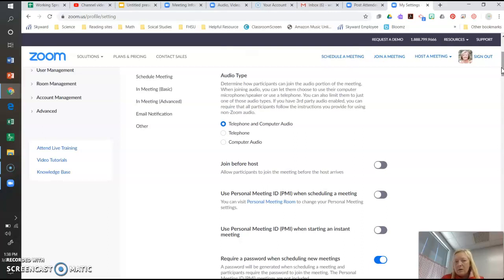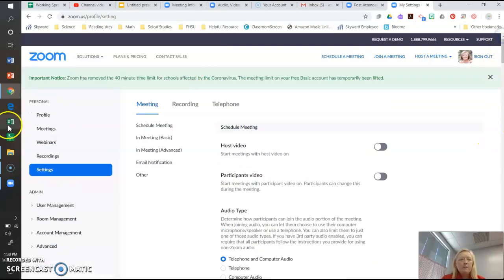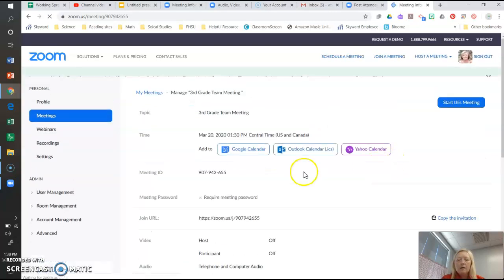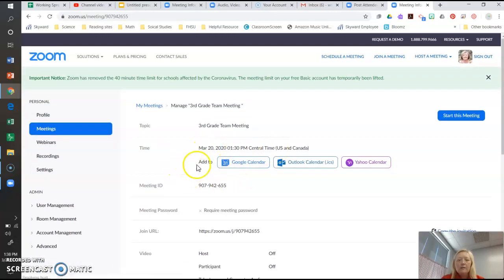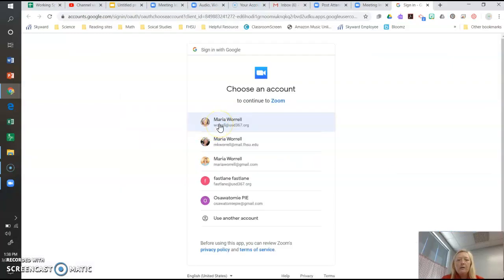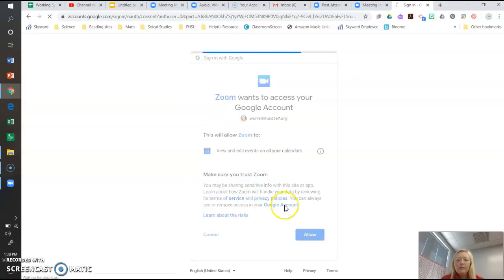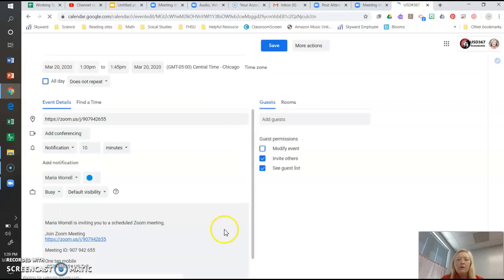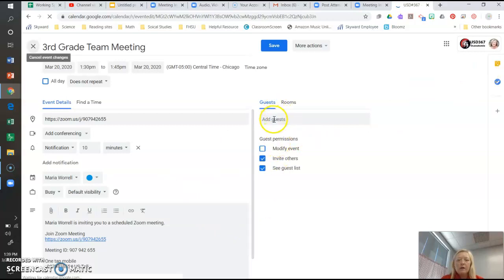We also have the ability of, when we set up a meeting with staff, I'll show you what mine looks like when I set it up. I added a time, but then you can add it to your Google Calendar. And when you do that, you can go in and add participants that would allow you to send out notifications to them. So here you would add your guests.